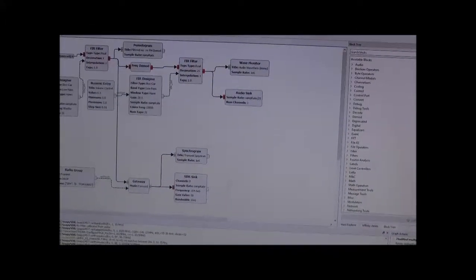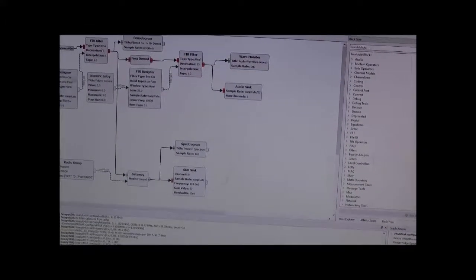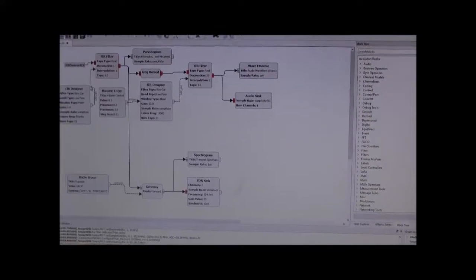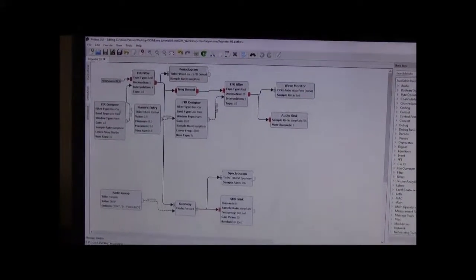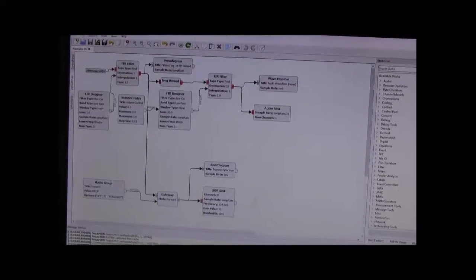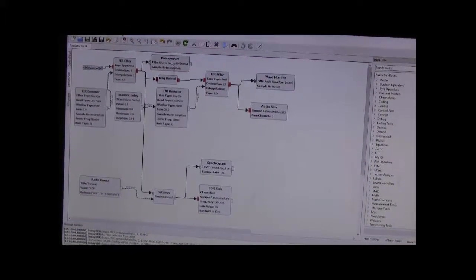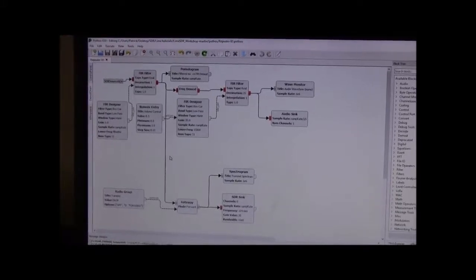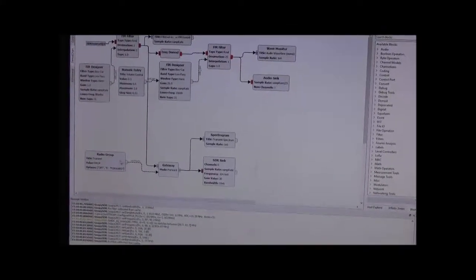So the source comes in here on the left. We've got a bit of a filter design in here which works really well. Really nice, well-designed filter that. And it goes to a periodogram for the panel, which we can look at in a minute.